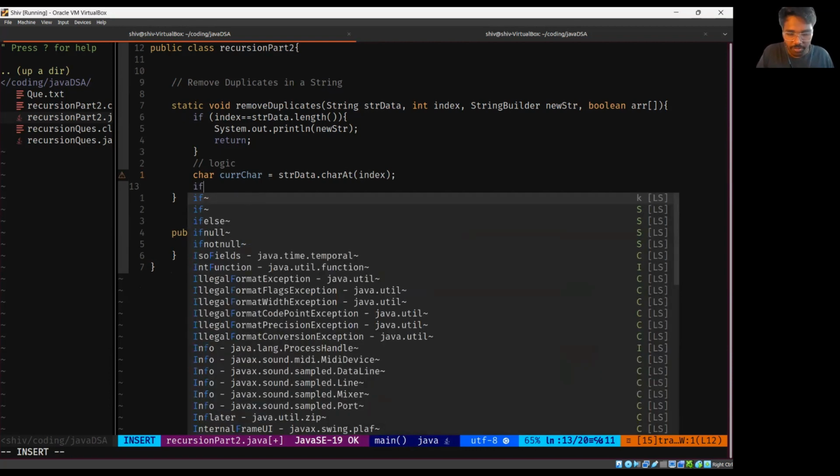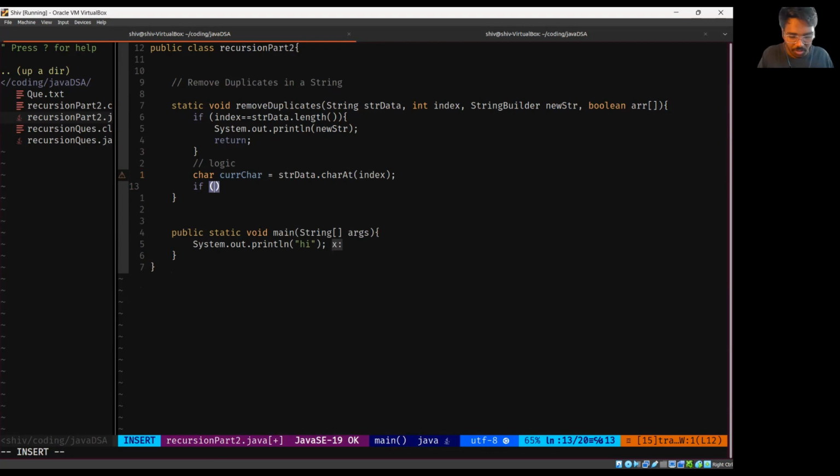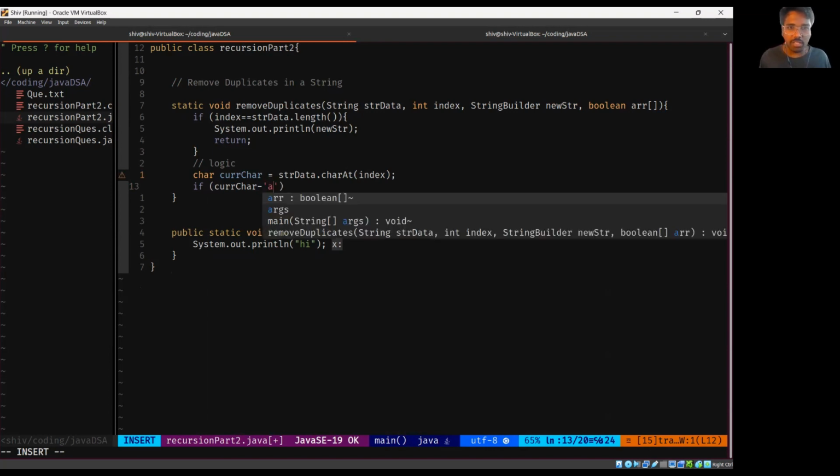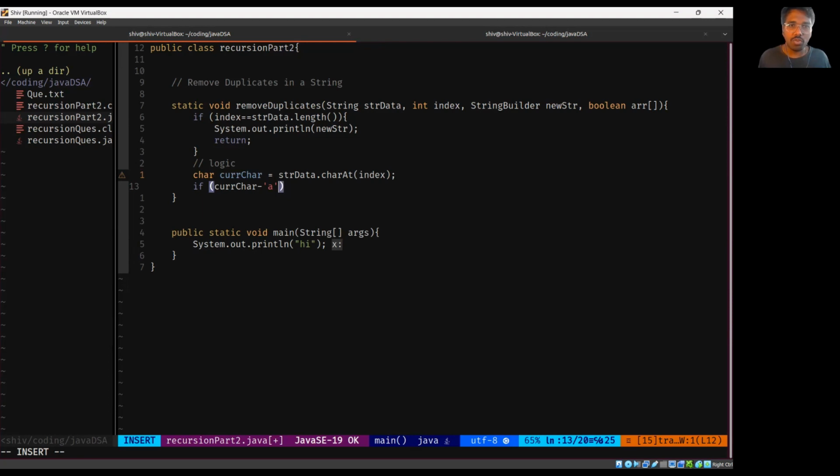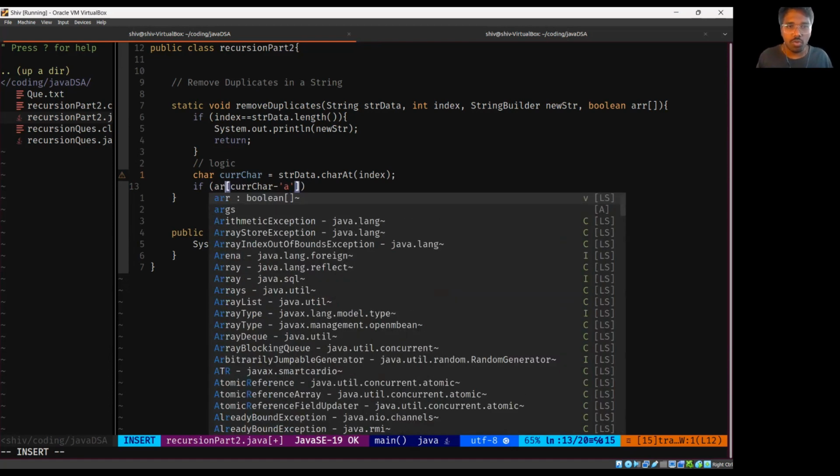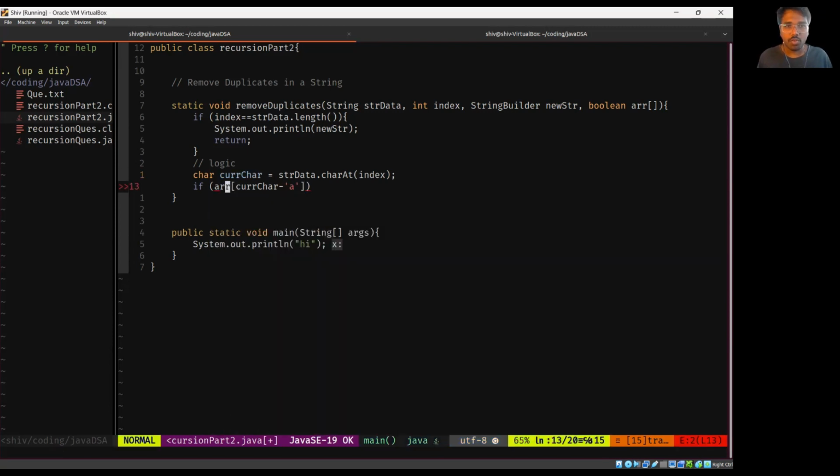base condition that if current character, I have to get the integer value. So minus 'a'. So this is going to give me integer value. And this I have to check in array. So I have to wrap it in this and delete this. So I'm going to get current character. Let's say it is 'a' for the first time. Then 'a' minus 'a' will give us 0. And I'm going to say array of 0.